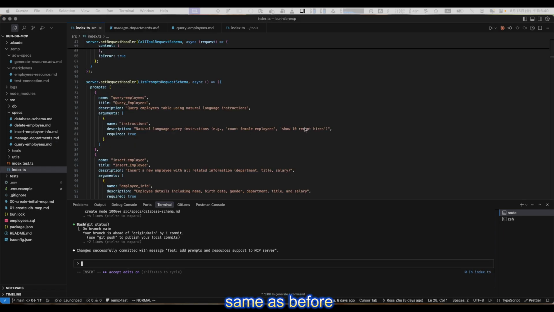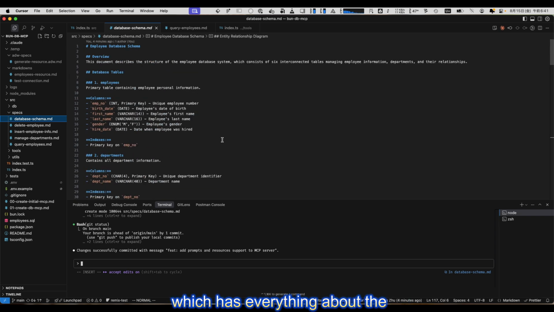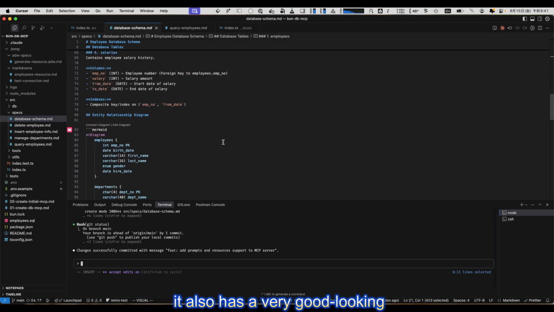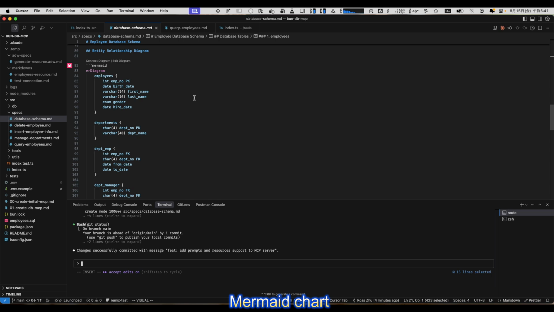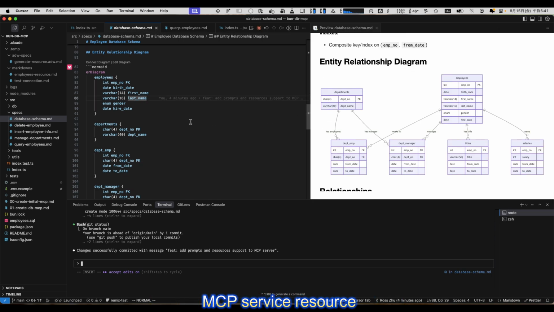To do this, same as before, we need to have a general markdown file which has all the details. I think nothing is better than this database schema.md we just created before, which has everything about the knowledge of this database. It has table structures, column definitions, and it also has a very good looking MCP chart. So you can see it just has everything. If we put this one into the MCP service resource, then it can be reused by every question we ask. So let's just do it.